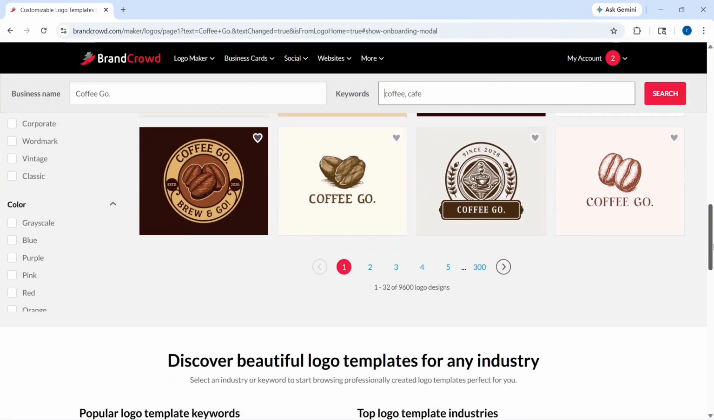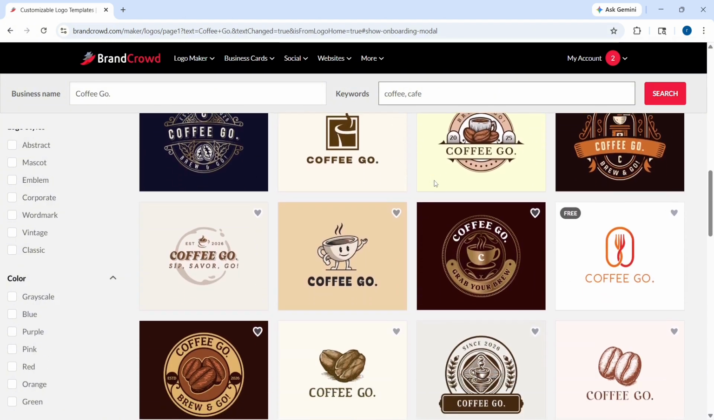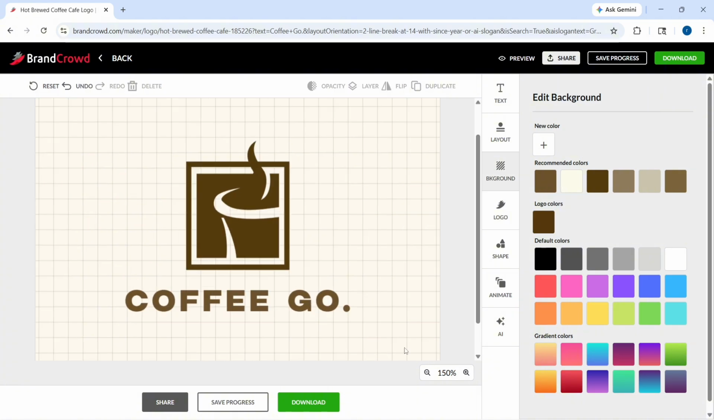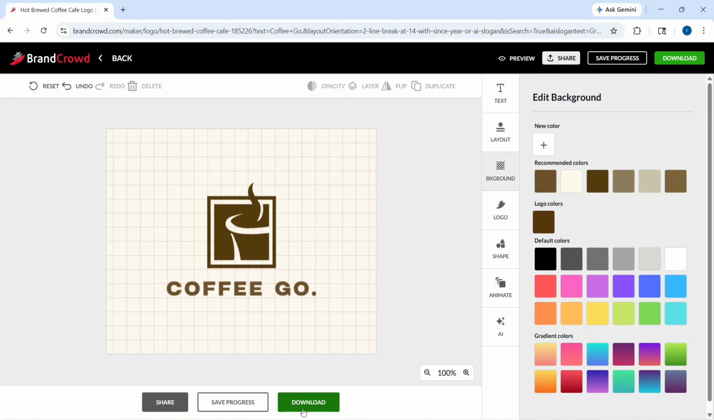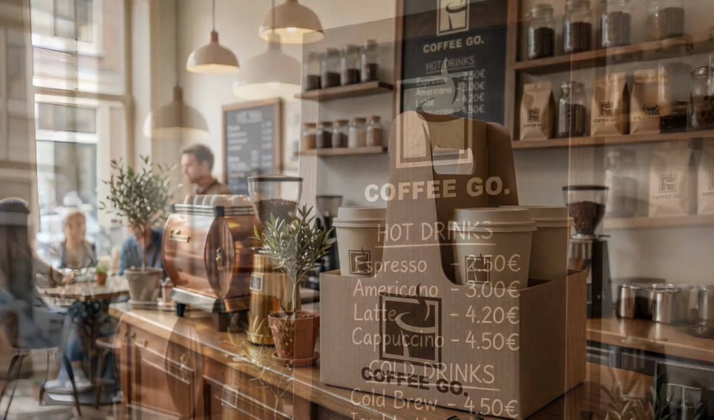from. You can refine the results by selecting different categories like abstract, mascot, or classic, and even adjust colors to match your brand identity. Once you find a logo you like, customize it further to fit your needs, and when everything looks perfect, simply download it in high quality and start using it for your brand, social media, or business.